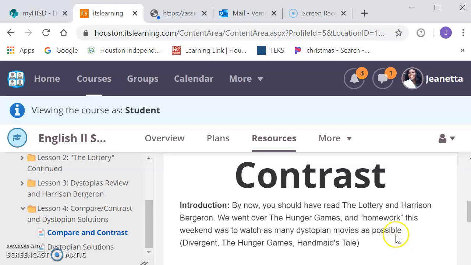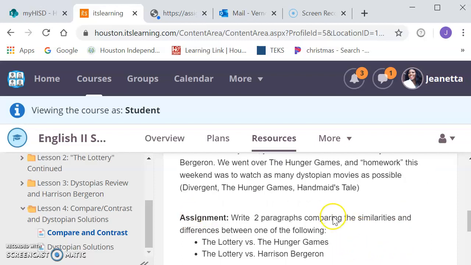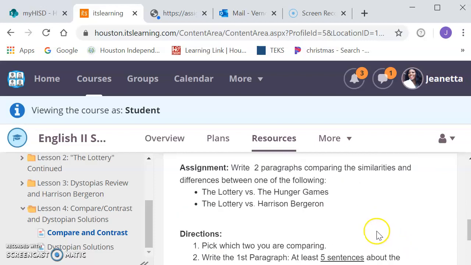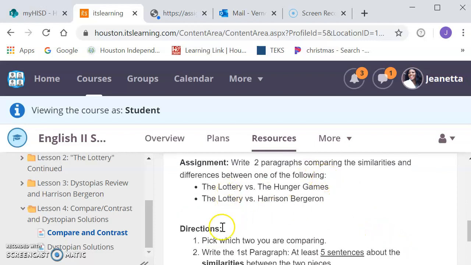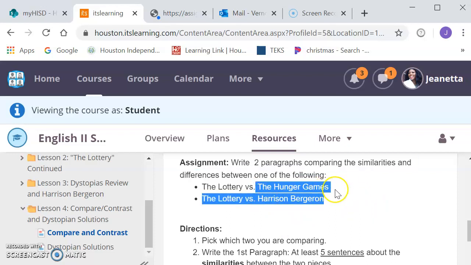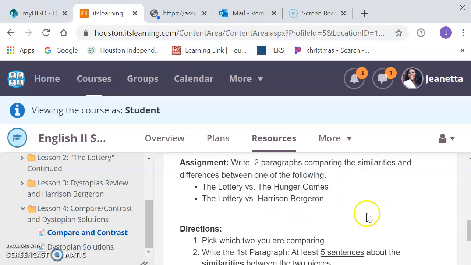That's a dystopian. So what you're going to do is write 2 paragraphs comparing the similarities and differences between one of the following: The Lottery versus The Hunger Games, or The Lottery versus Harrison Bergeron. So it's The Lottery versus one of the others, but we didn't even read The Hunger Games. We just watched the 2 clips.